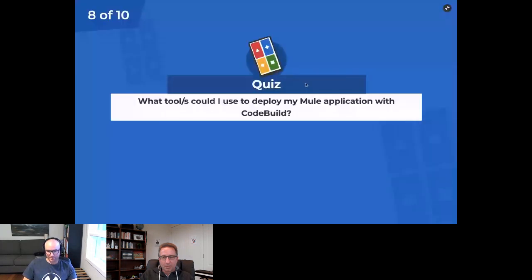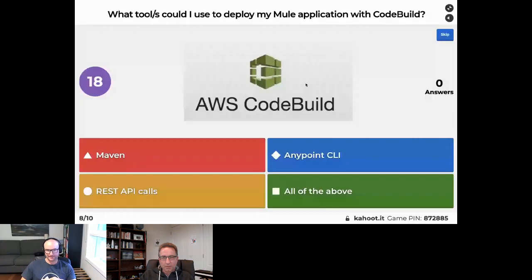What tools could I use to deploy a Mule application with CodeBuild? Now, what's the best answer here? Okay. You've got to pick the best answer. It's an important one. All of the above.